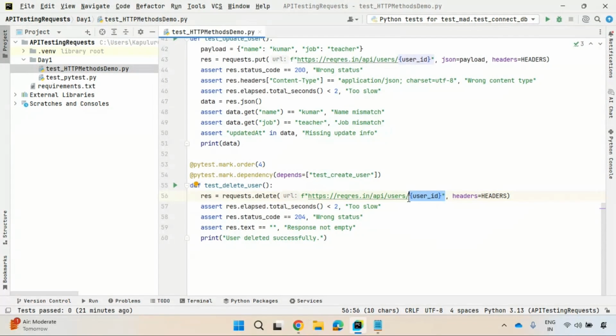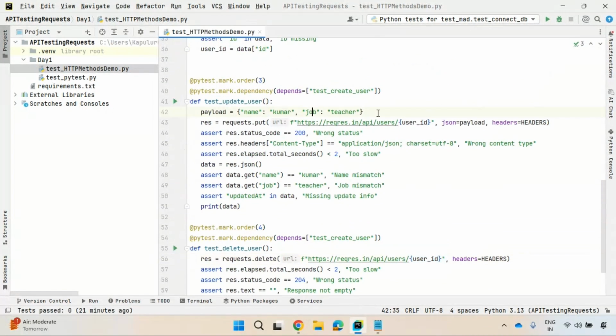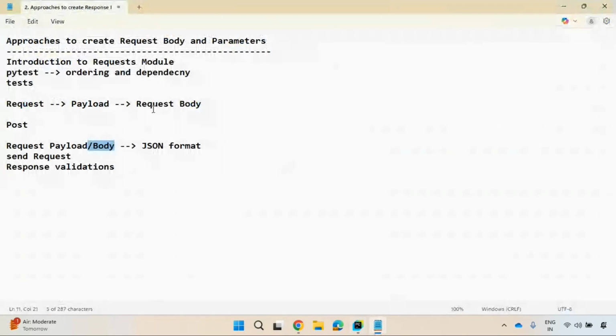There are multiple ways. Not only this way, whatever payload you see here, which we have created, not only a dictionary, there are multiple ways. So let us see, one by one, the ways to create a request payload. Observe here, step by step I am writing.